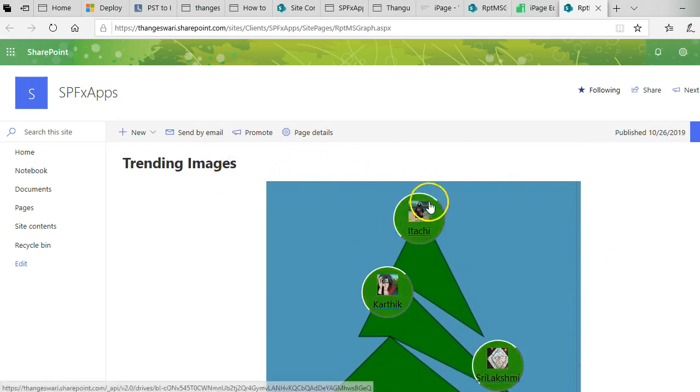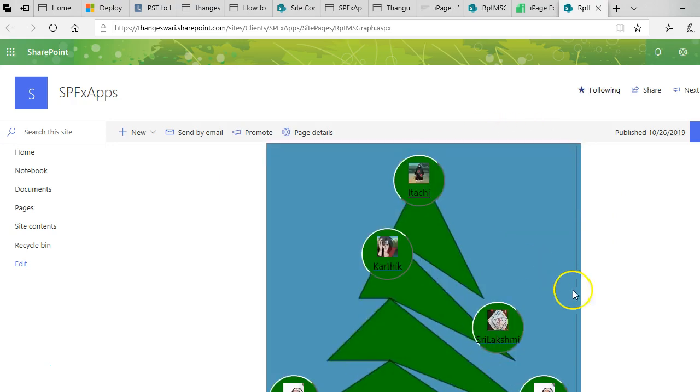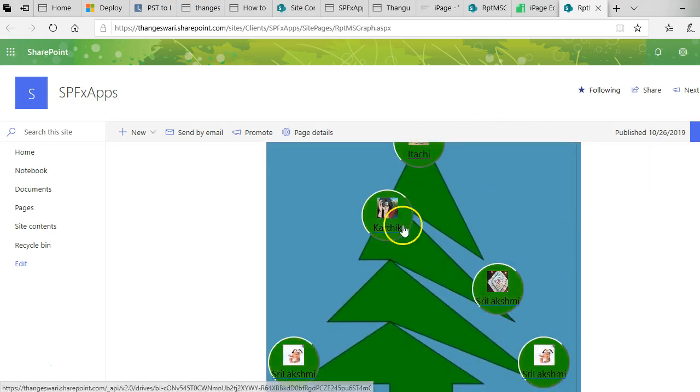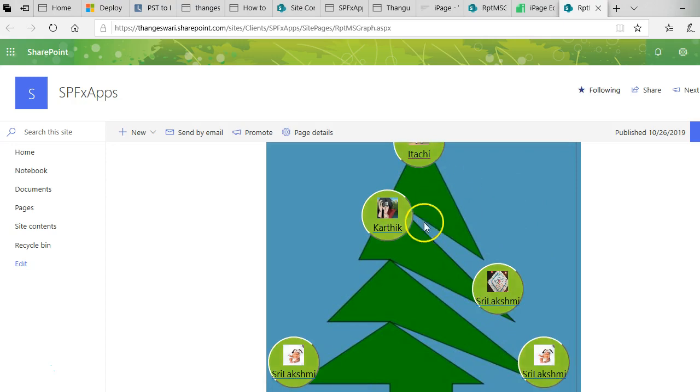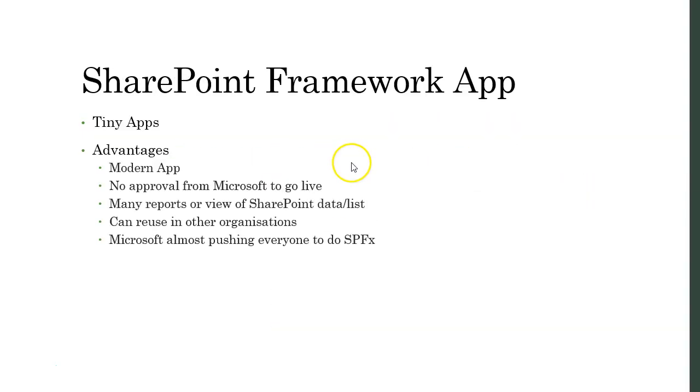As of now, I'm showing the trending images, and I've created an app that will show all the pictures or just the top pictures, just a few items from a SharePoint list. So anything is possible. This is just a demo to show these items are coming from the SharePoint data, from a SharePoint list.